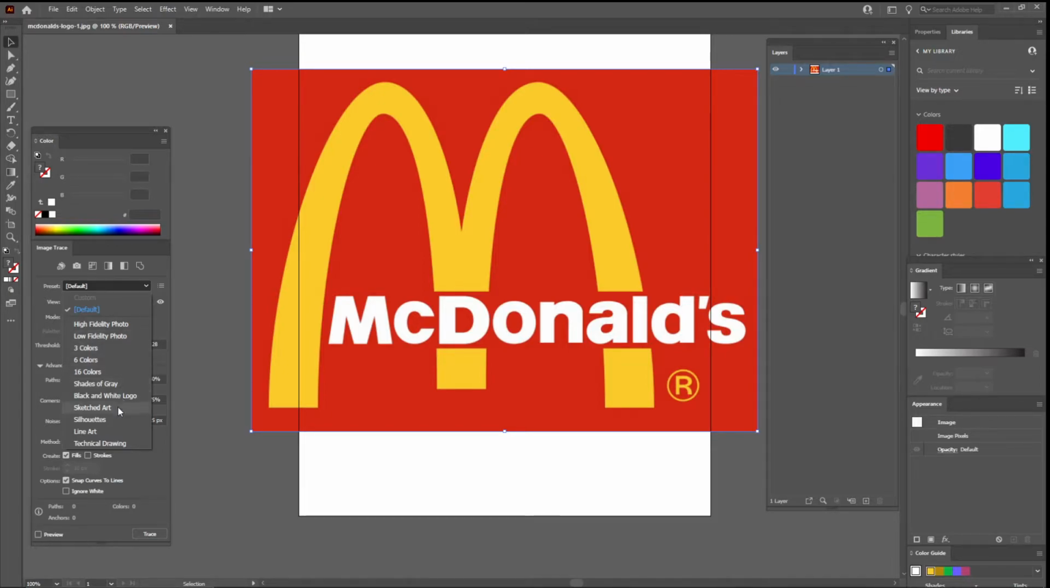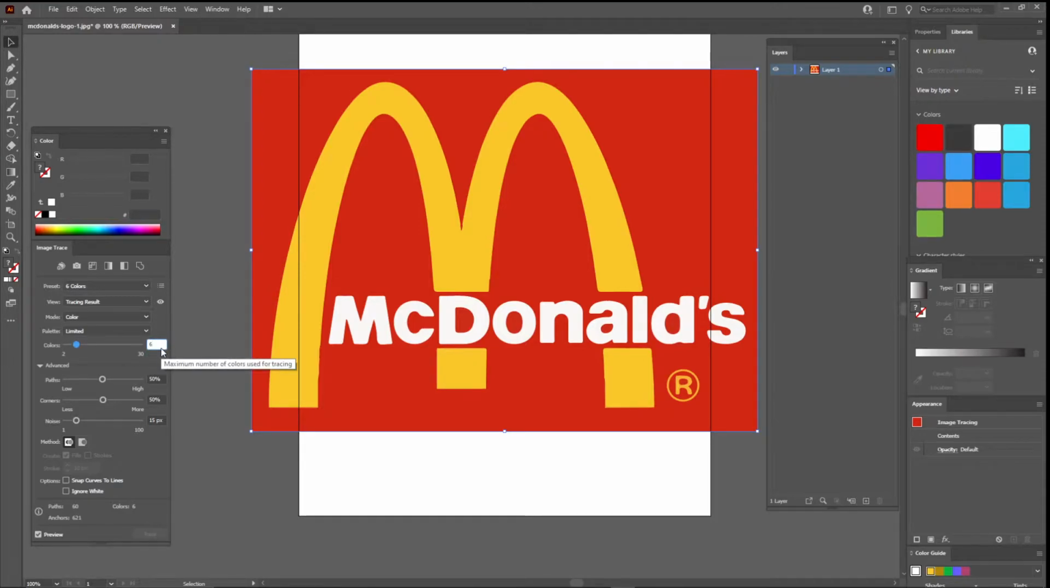Now, if none of these fit your image, for example, if you have only two colors in your image, this picture has three colors, so we're obviously gonna pick three colors, but say yours has two colors, or say yours has eight colors, and it's not listed here. You can pick the closest one. So let's say our image has eight colors, we'll go with six, and then right here, you can see colors, you can type in a color manually. You also have lots of other sliders here.